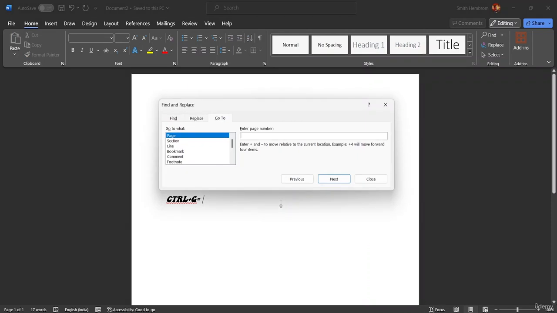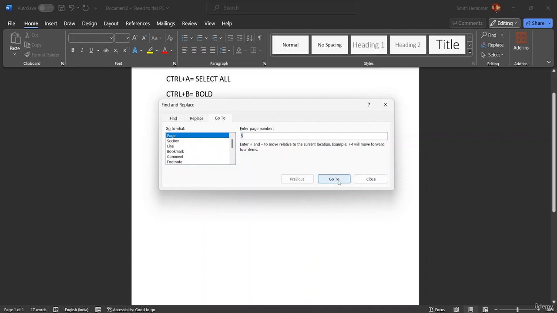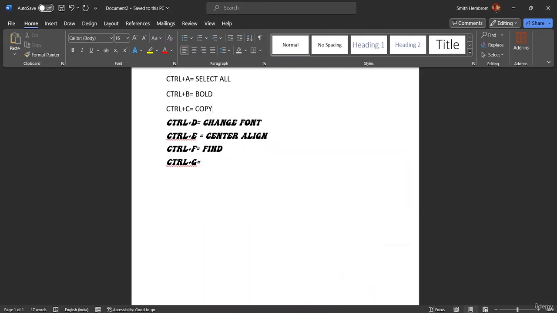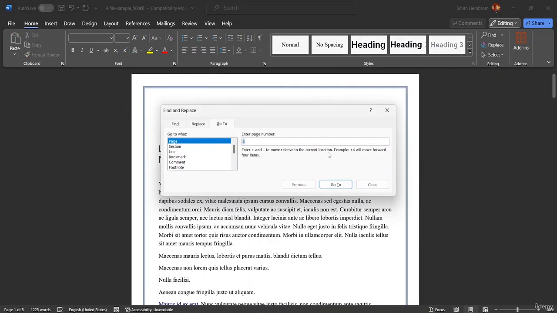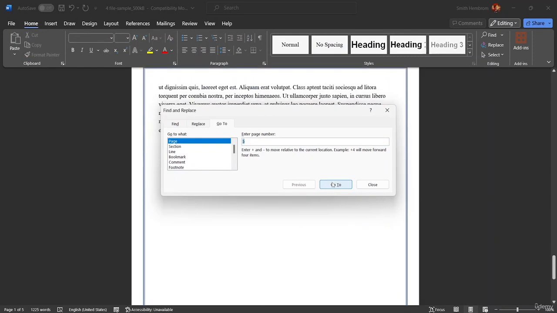Okay, Control G over here. So here you can see it asks what page number you want to go to. Suppose I have 5 pages. From here, if I click on fifth and click on Go To, and I come to this one, Control G over here, and I want to go to the fifth page, you can see now I am able to go to the fifth page.